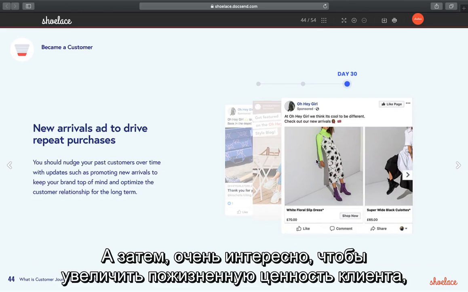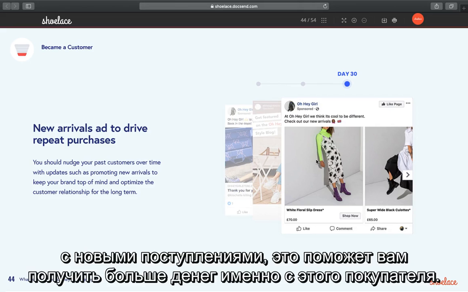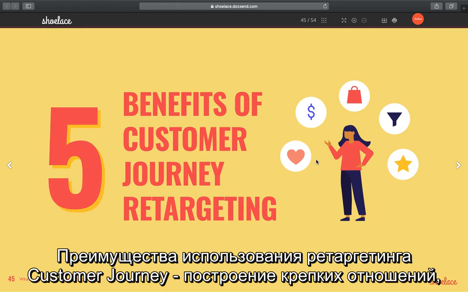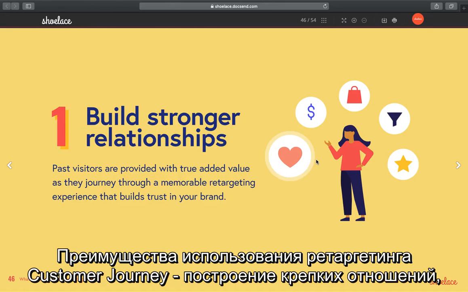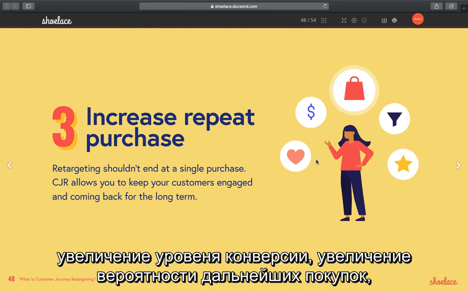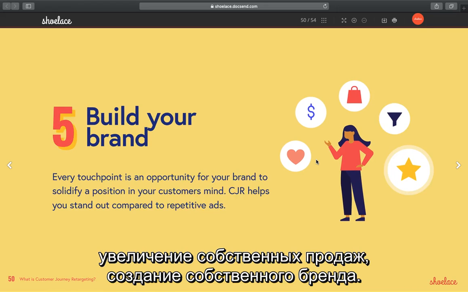And then, very interesting, in order to increase the lifetime value of the customer, from day 30 on, for example, you could show them a carousel ad with some new arrivals. And this will help you to really cross-sell and get some more money from this specific customer. And the benefits of this customer journey retargeting are that you build stronger relationships, you boost conversion rates, you increase the repeat purchase for sure, and you grow your overall sales and build up your brand.